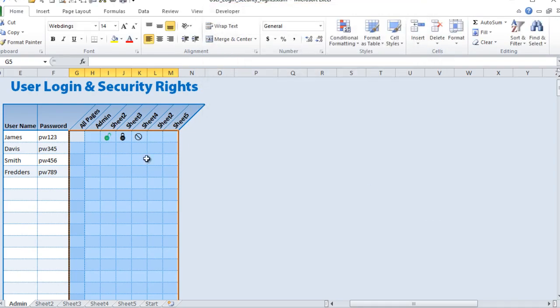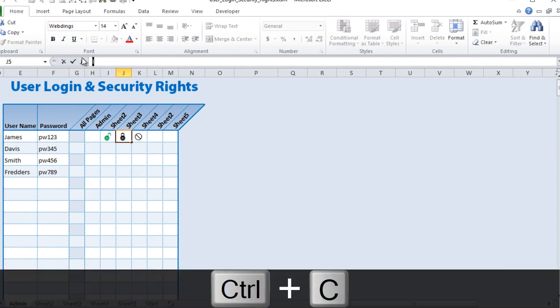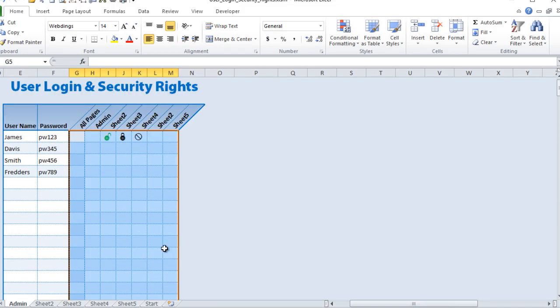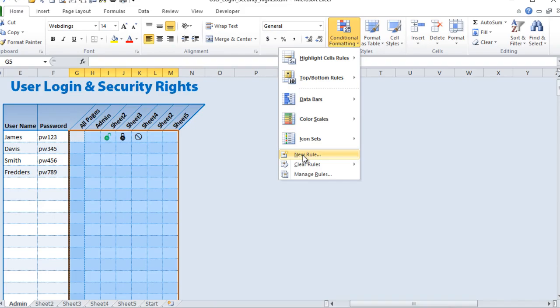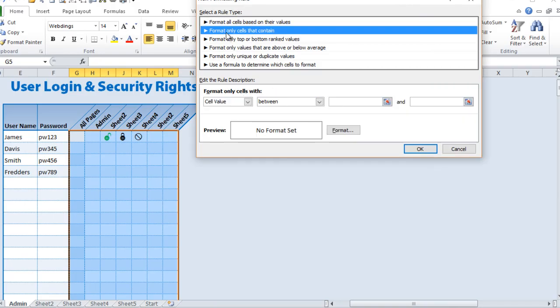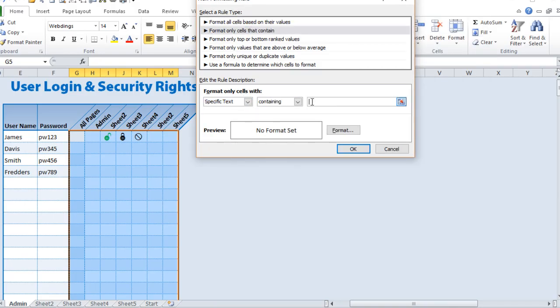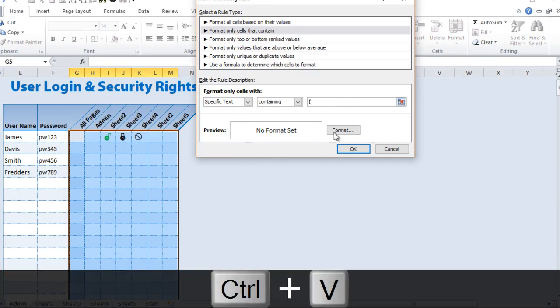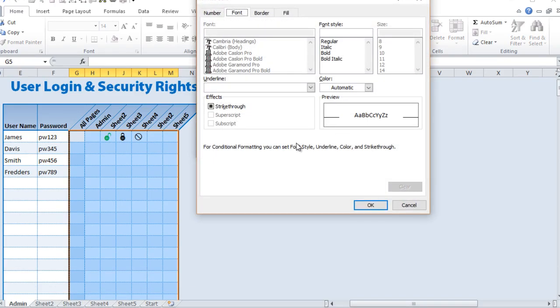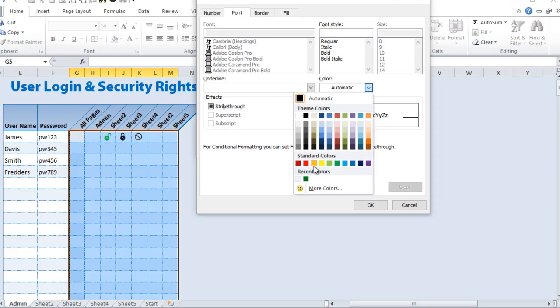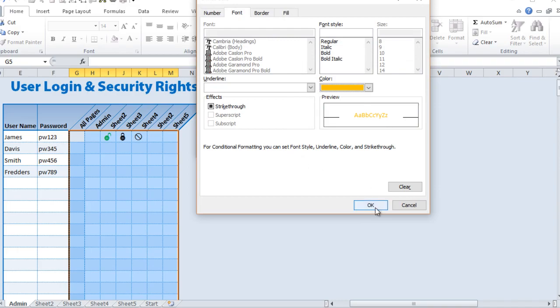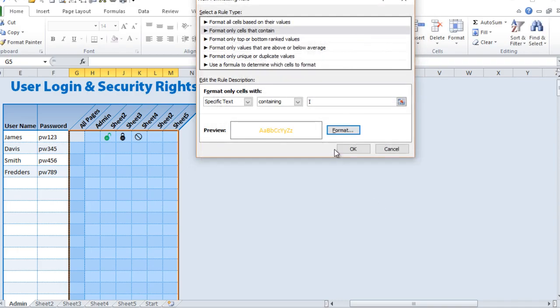Next we have our locked, and that's that little I with the two dots, so we're going to copy that. Once again, select the entire table, go to conditional formatting, new rule, format cells that only contain a specific value, and then paste that I with the two dots above it. We're going to set a color for this one too. I'd like yellow or maybe orange. Why don't we put it orange, and click OK.